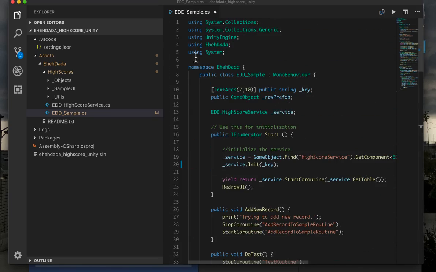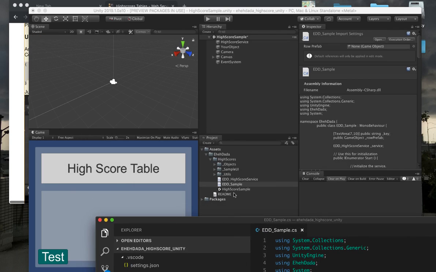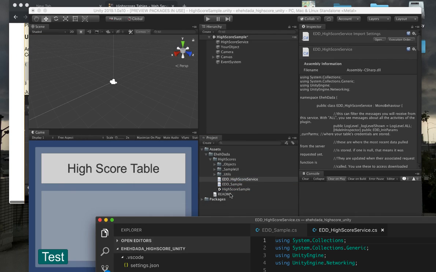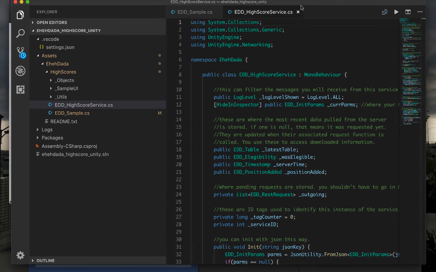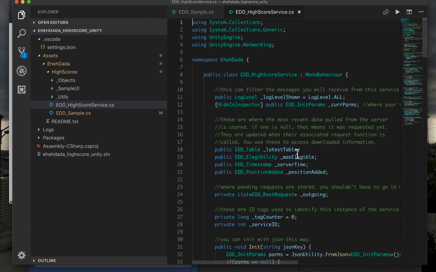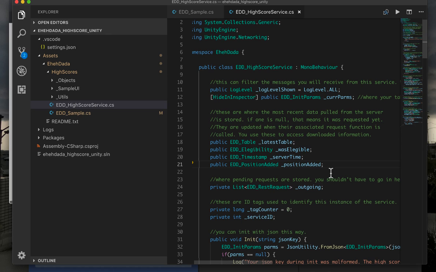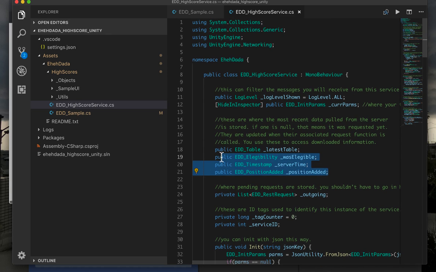The only other thing, so just to look briefly at the service over here, again, this is the thing you'll be accessing. You can choose what level of logging you want. If you just want to see errors from it or warnings, you can, or just information, which will show you everything it's doing. Now, these variables are where we store the latest deserialized objects that we got from the server. So if you make a call, the information gets dropped here. We don't do it with a callback in any way.